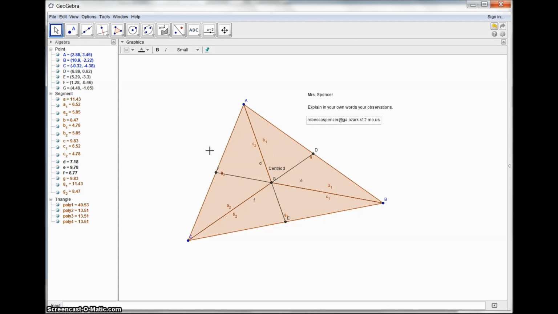Okay, hope you have enjoyed finding the centroid today and that you've learned a little bit about what it means in context with a triangle. Next time we will move on to the fourth and final center of a triangle, and look forward to talking to you guys then.